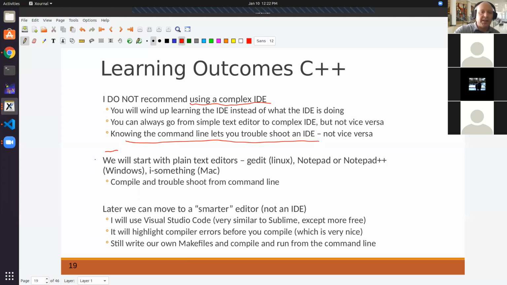So we're going to start with plain text editors, gedit, which I don't find works very well in the virtual machine. I think I'll start with Atom, which is just a simple editor as well, but it has code highlighting and stuff. But you can use Notepad, Notepad++ if you're in Windows, whatever Mac has, I'm not sure. And yeah, we're going to compile and troubleshoot from the command line. Later, we'll move to a smarter editor, not an IDE.